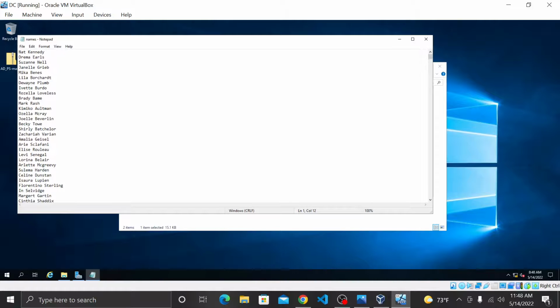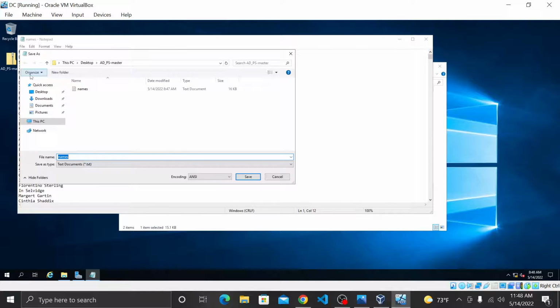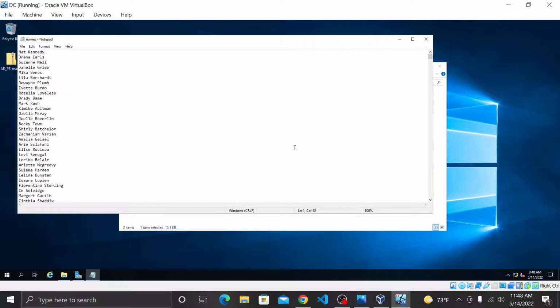It's going to make it a lot easier to complete the project. I guess you could say it gives it a little more realism. And so what we're going to do is save it, and you can just leave it as is. Desktop names, save it. Go ahead and replace it, and then close out of that.